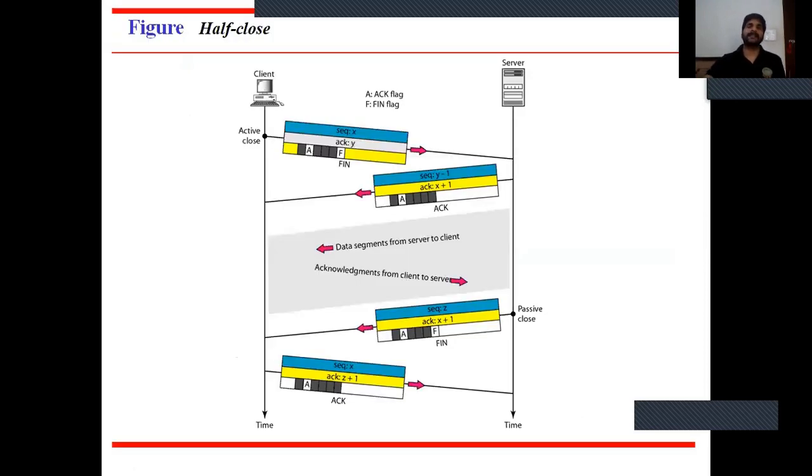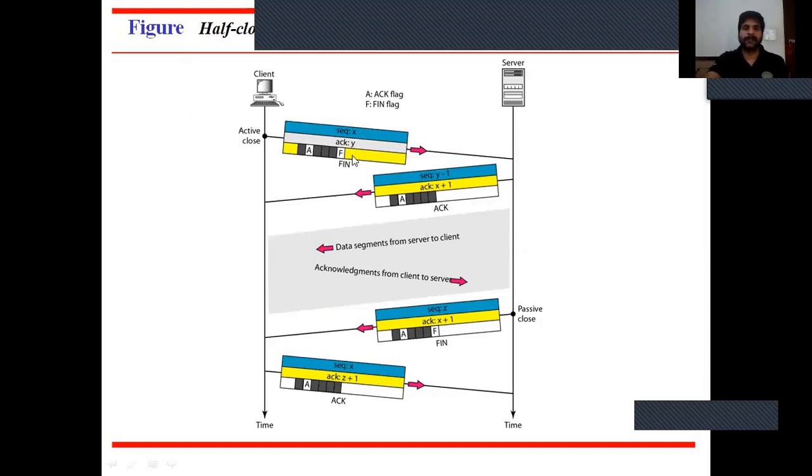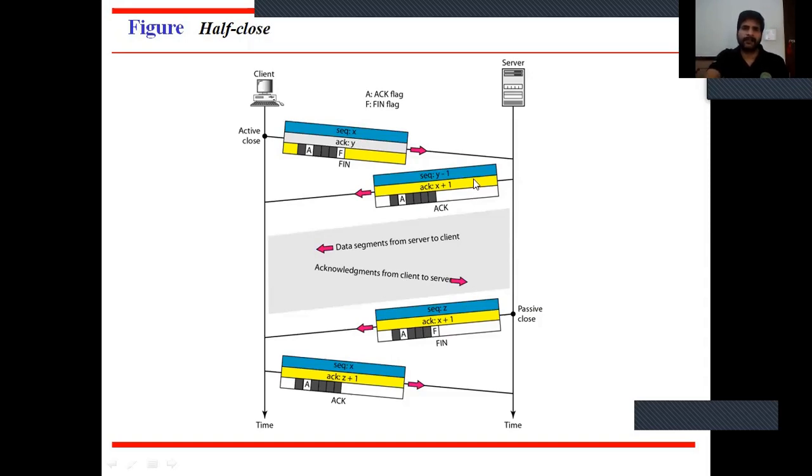Half close like that. The sender sends sequence number K with FIN. After receiving it, the server sends an acknowledgement with a sequence number. Suppose that data segments go from server to client and acknowledgements from client to server. So that ACK plus synchronize is sent for data, and after receiving that, the process terminates. No half close.